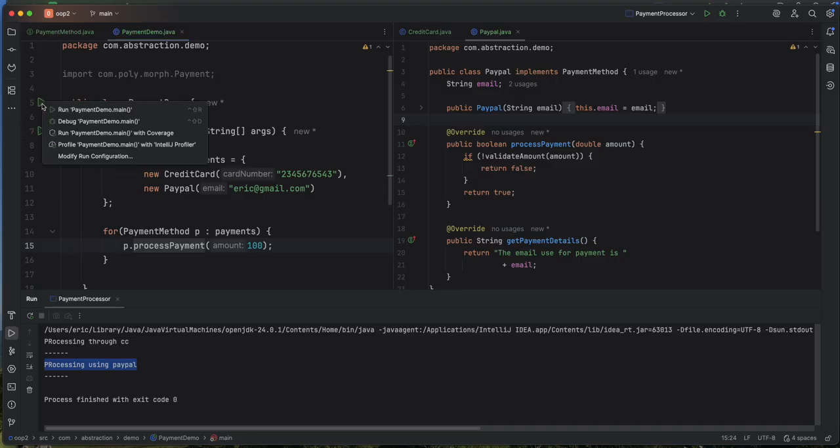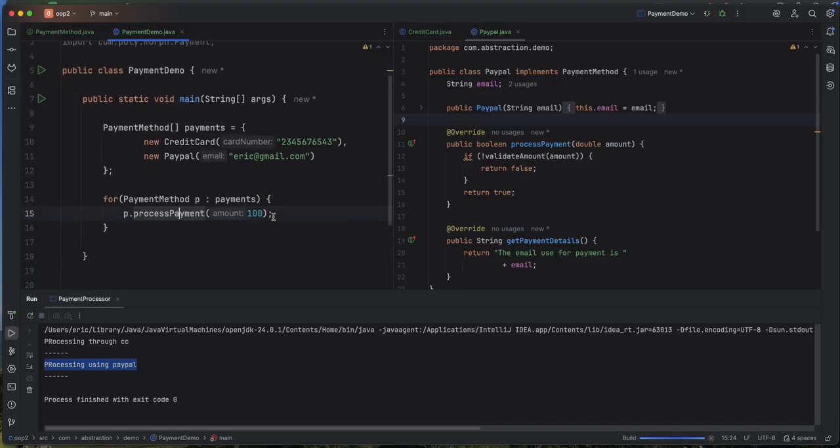All right, so let's just try to run and make sure that everything is running correctly. Okay, so it's running properly. We're not returning anything, we're not printing anything, so that's expected. So that's interface for you. Now let's go with the abstract class.